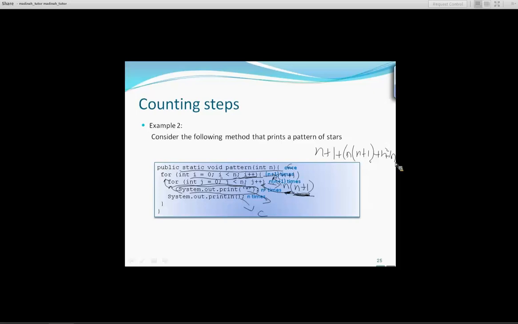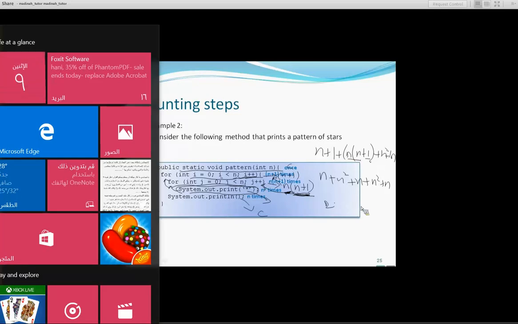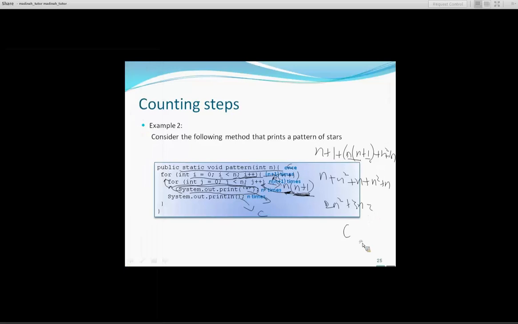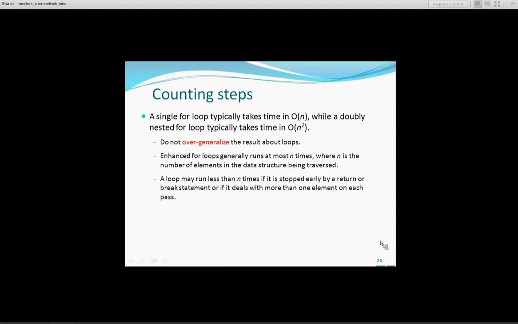So how much is it? It will come to n plus n square plus n square plus n, right? So it is 2n square plus 3n. So what is the big O? N square. Okay. So it means if there are two for loops, the big O will be n square.